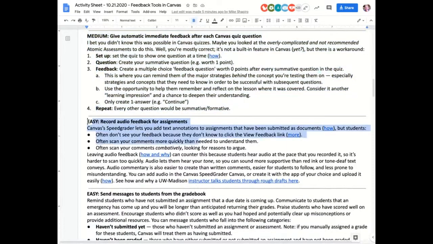We had an active teaching lab several years ago on giving audio feedback for students, and I really loved this because when you speak and when the students are listening to your voice, they can hear your inflection, they can hear your tone, they can hear a lot of those nonverbals that they don't see when you type in comments to them, right?